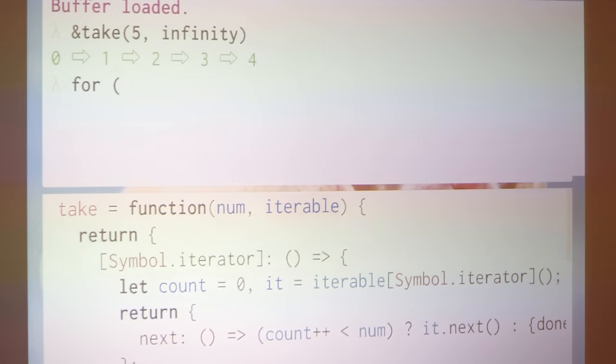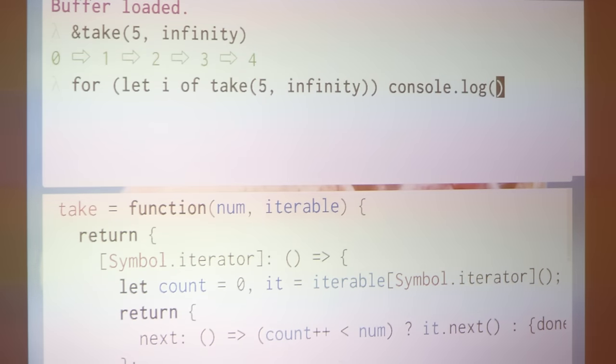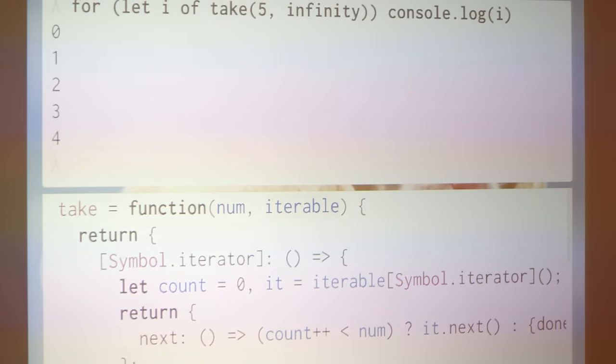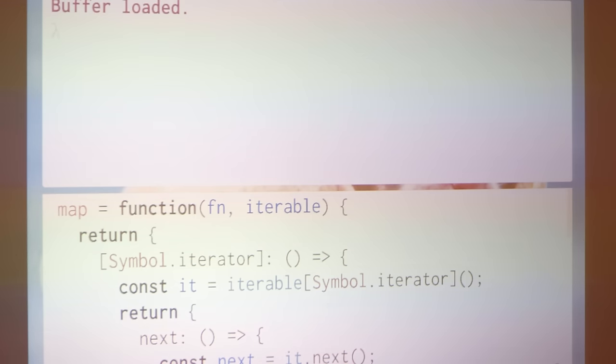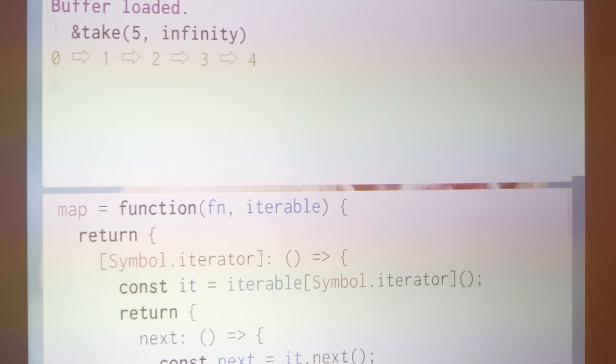We can actually do a for loop over it safely. We'll take 5 out of infinity, and that gives us 5 numbers. Cool. We can go further, we can add a map function. So if we take 5 out of infinity, that still gives us that, and we can add on the map.